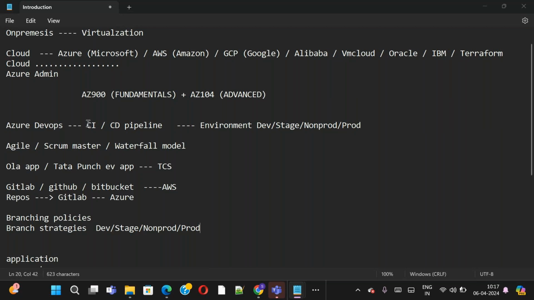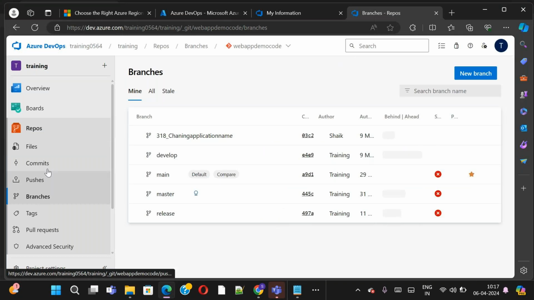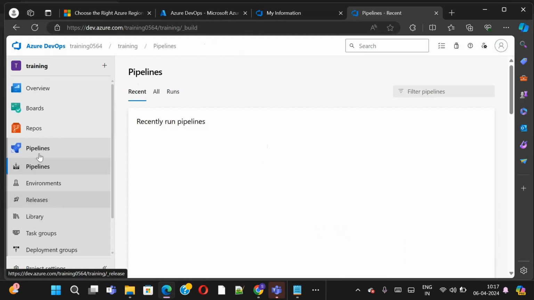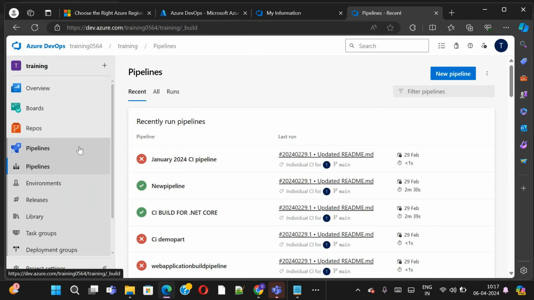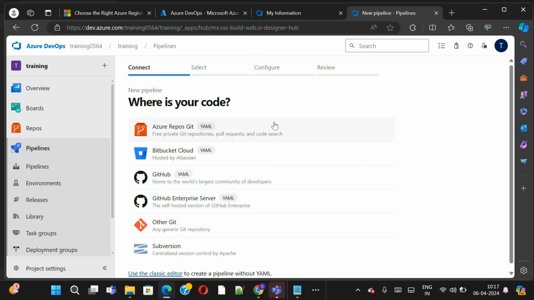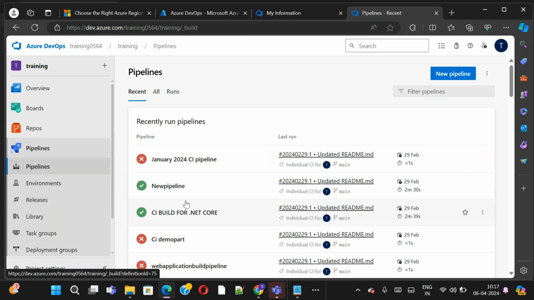If you want to do that, we have this branching strategy, which we'll discuss later. There is a concept called pipeline. Using this pipeline you are going to create continuous integration, and with the help of release we are going to deploy to multiple environments. This release is nothing but your CD, and this pipeline is nothing but your continuous integration.